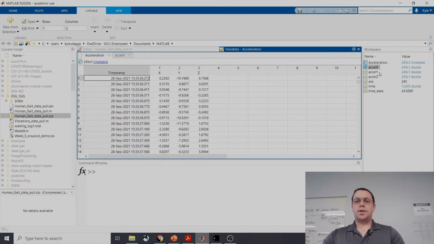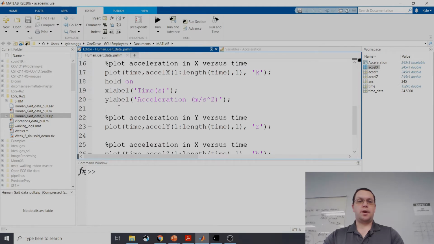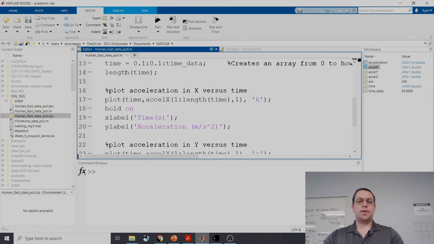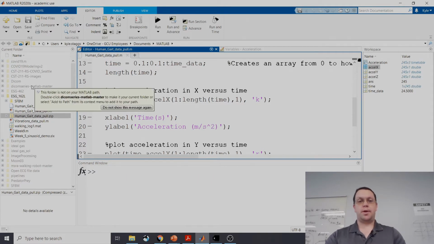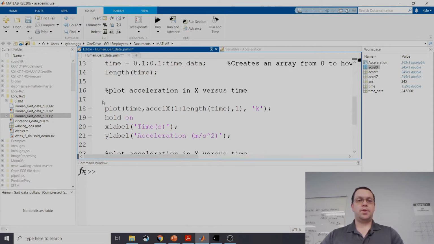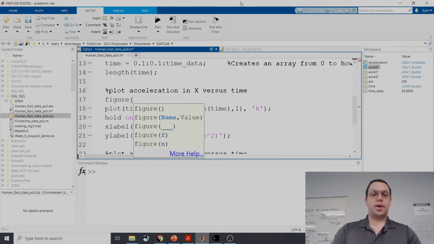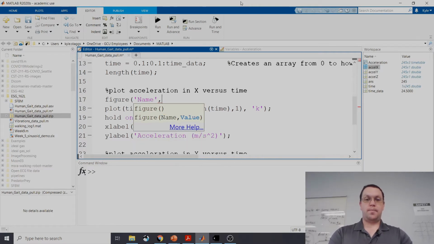All right, so we have acceleration in the X, the Y, and the Z. For all of those, we have our plotting tools. Where are we going to start adding in the figures? Right before we start doing the plotting. This is really about the only change that you need to make to this particular code set. The syntax looks like this. Figure, and then I'm probably going to go ahead and do name, and then give it a particular name.